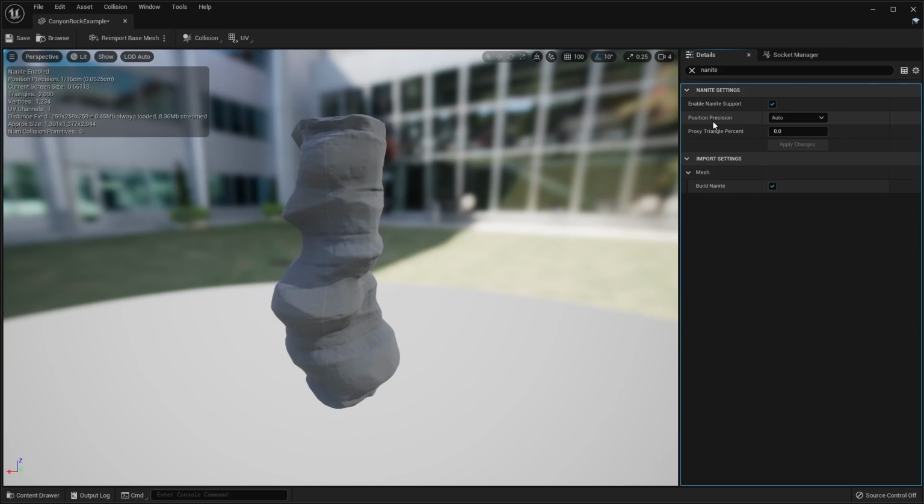Now, there are two other settings that come with Nanite as well. We have position precision and proxy triangle percentage. Let's start with the proxy triangle percentage.